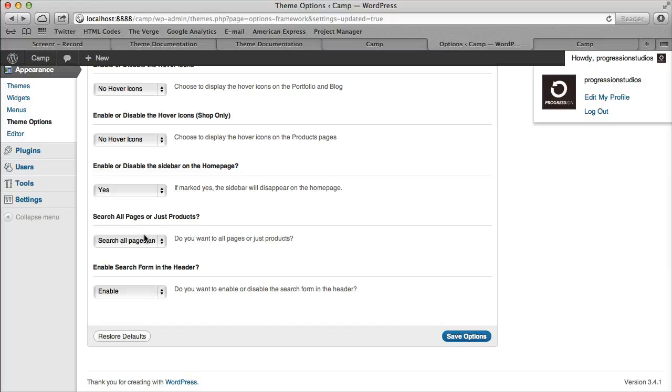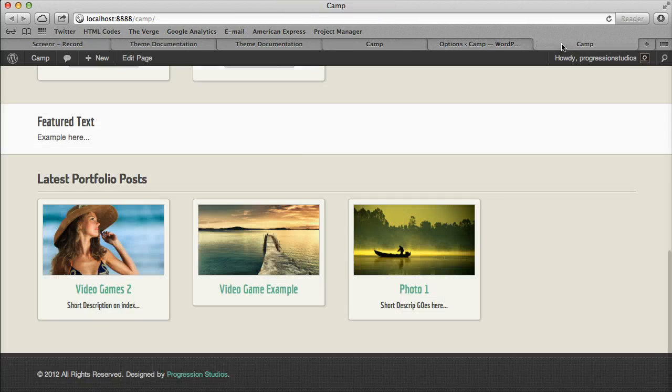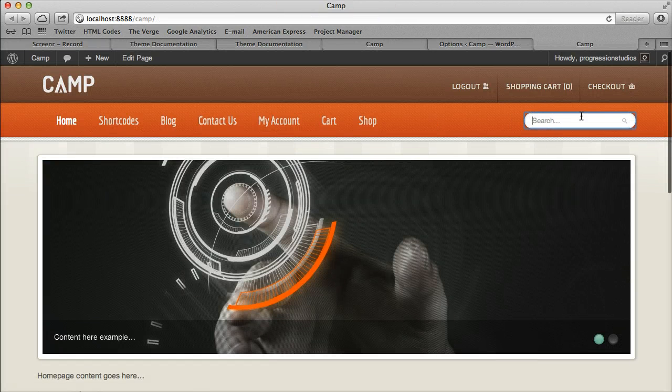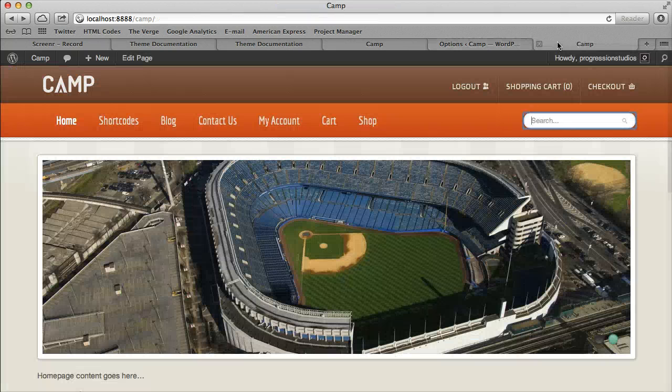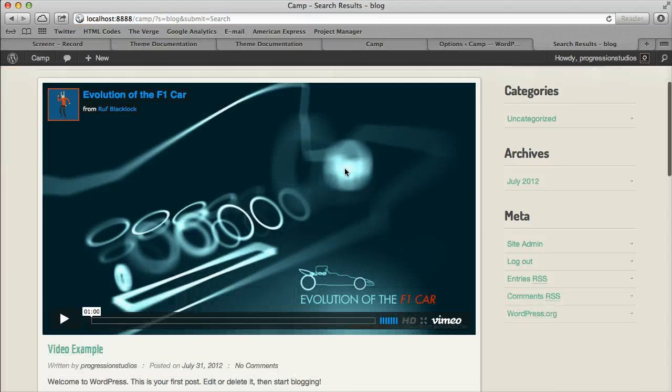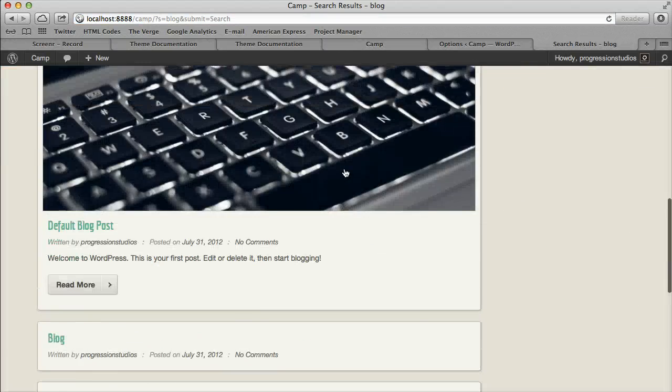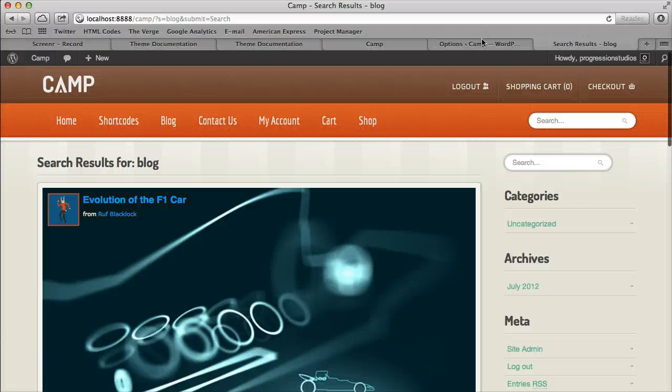Then search. Well, not trickier, it's a little more obscure. So by default, we have a search bar up here, and you can delete that right here at the bottom. But there's this search all pages or just products. So right now, if I type in, let's say, blog, I'll get the page, I'll get blog posts and products, everything will just show up under there.